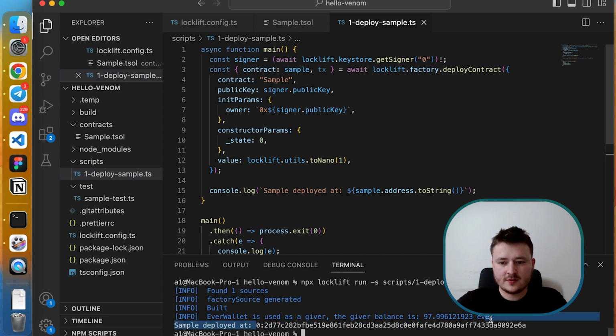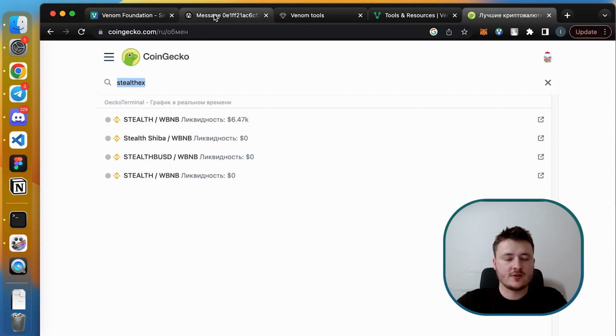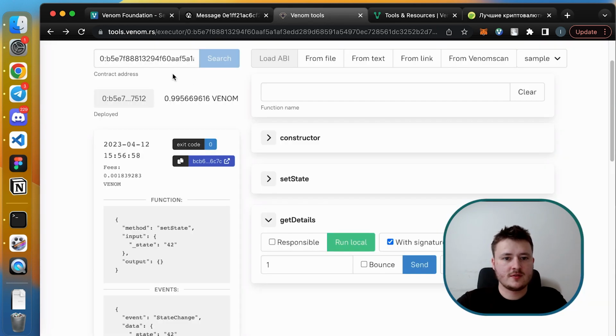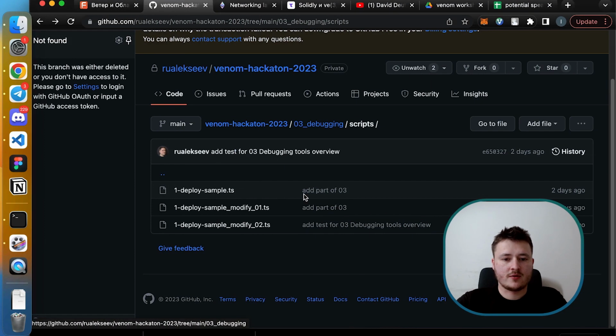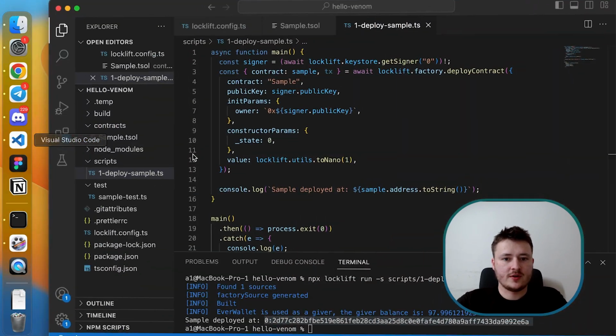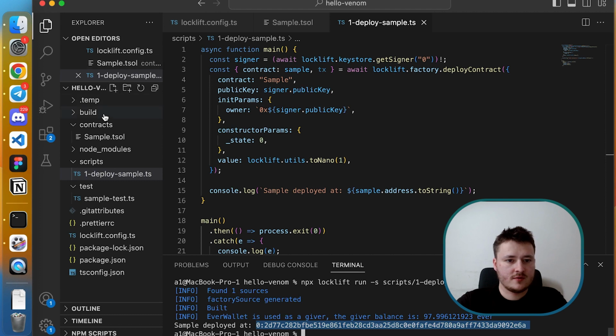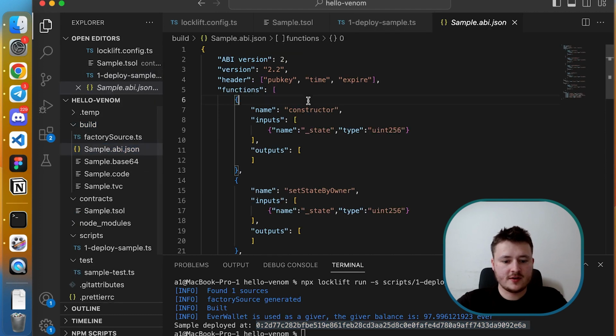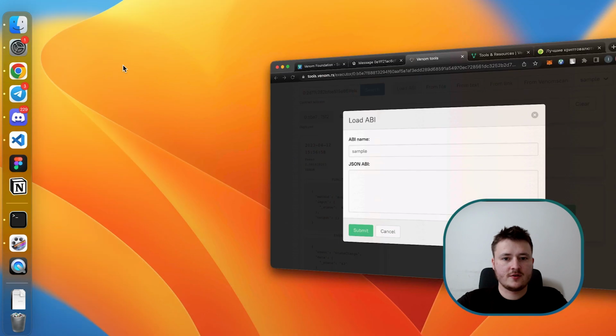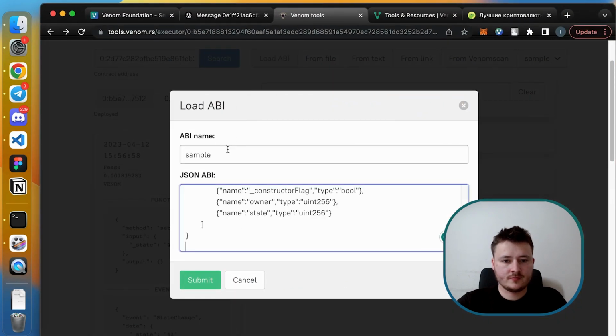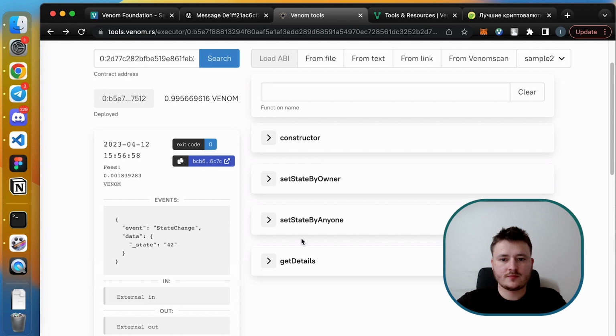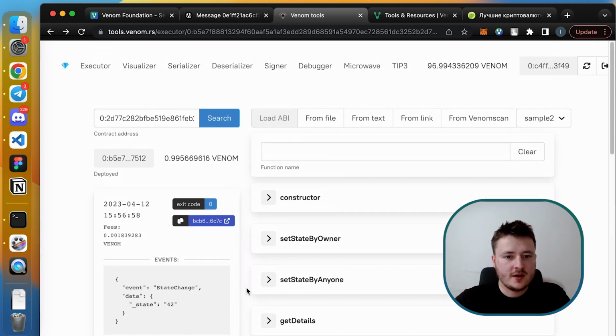Okay, we have the address. Just follow the same steps as we had in the previous session. So we go to Venom tools, put the address here. Our ABI changed, so we get that from build artifacts. Just copy paste that to Venom tools. I'll call it sample2. Right, so we have generated UI for our contract.